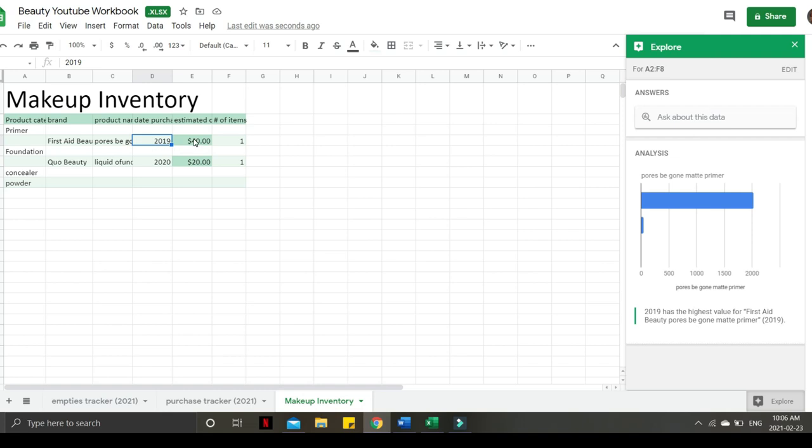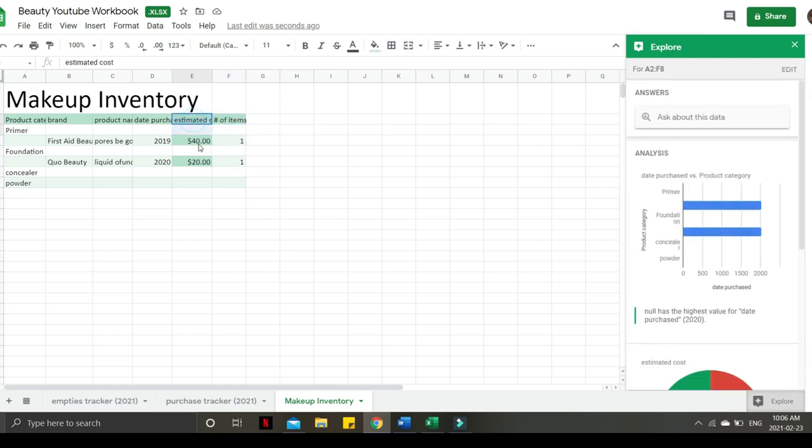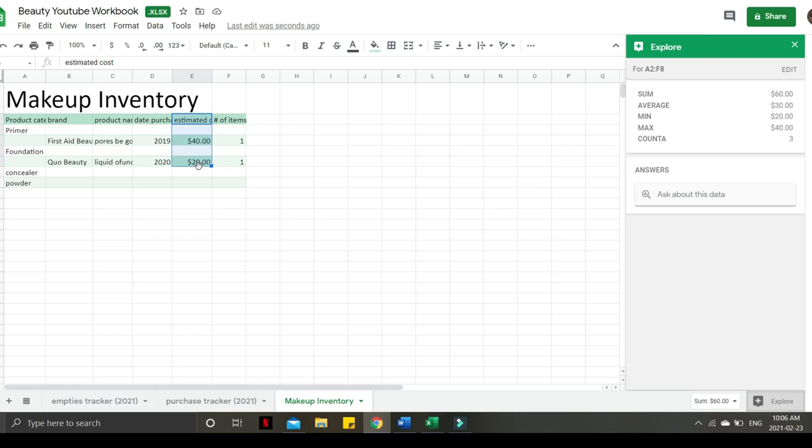The best part about doing your makeup inventory on a spreadsheet is it calculates everything for you. So if you have a larger collection, you have maybe 100 items, you don't need to calculate it yourself. Same thing with the estimated cost of your collection. $60. I mean, we know that by looking at it, but the more products, the more complicated that it gets.